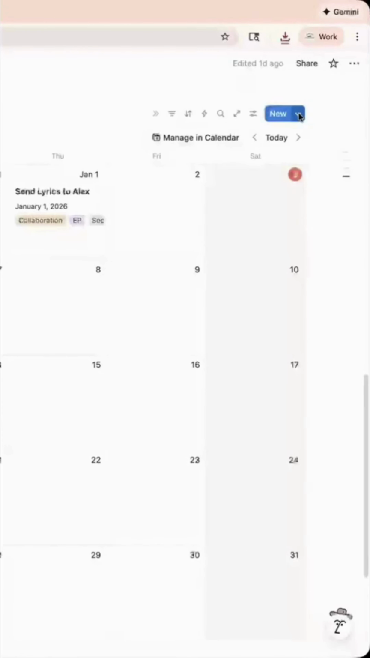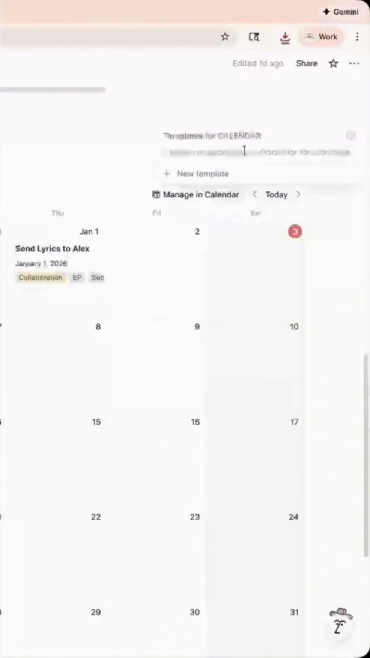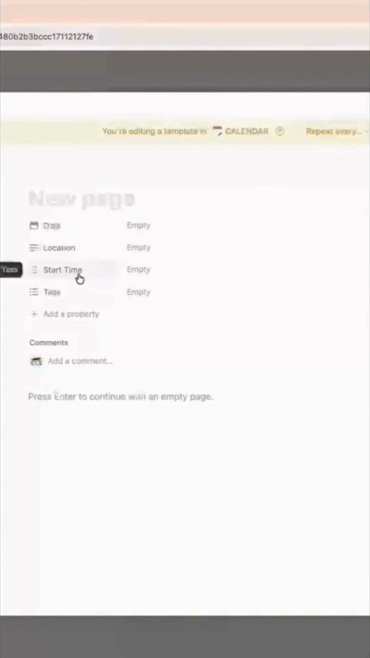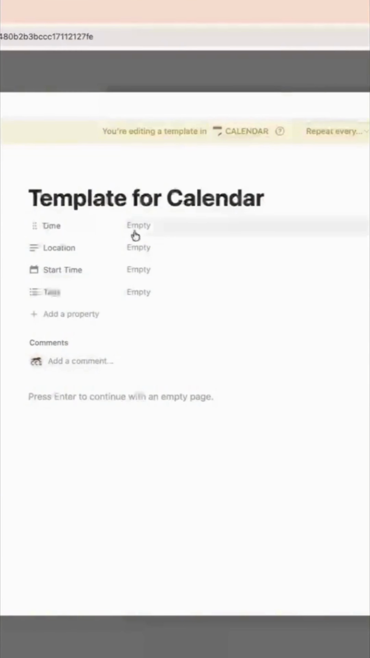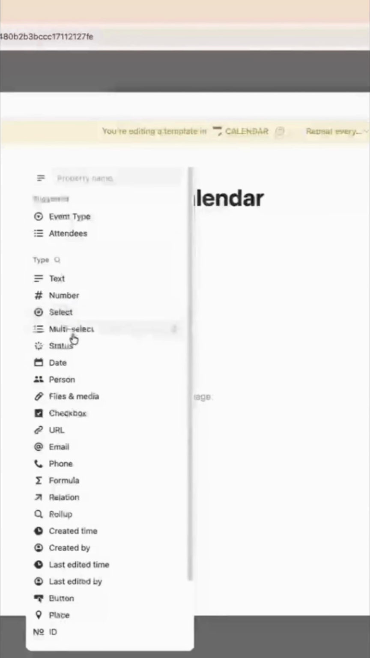To create an event template in Notion Calendar, you will click the plus sign next to the new, add new template, add the properties that you want. I'm just writing the title template for calendar. These are all the properties that you could add.